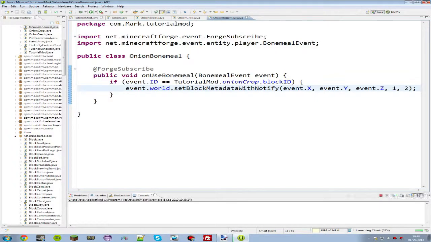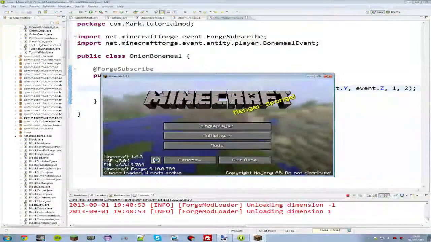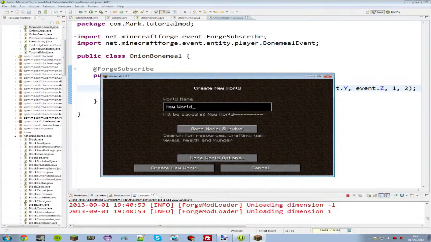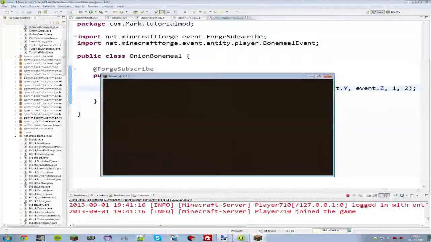So I'll run Minecraft and I'll be back when this loads, because when I'm recording it takes quite a while. Okay, there we go. So it's loaded and I'm going to create a new world. Let's call it onion test. Put it on survival so it can fly about as usual. And we will load this world up. Let's hope that I haven't made any mistakes.